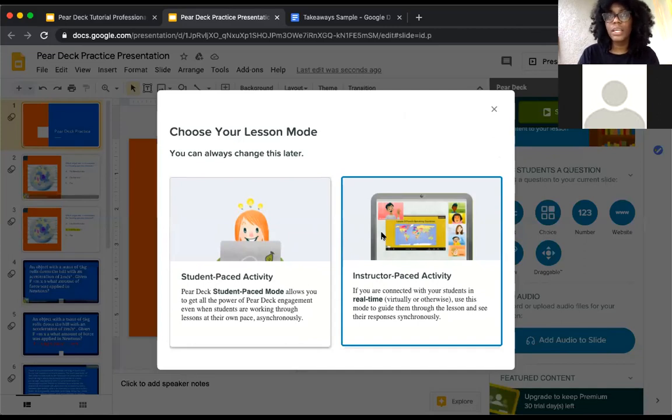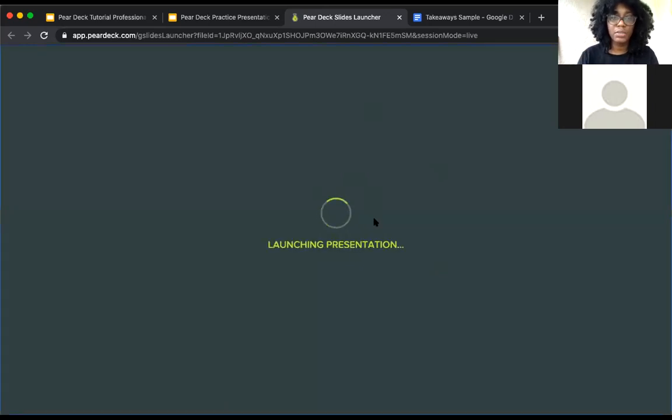But if you're actually doing a lesson, introduction to new material, and you have interactive slides to do check for understanding, I would do instructor pace so students don't advance before you. So once you select your style, it takes a little second to create this interactive presentation. So we're gonna give it a second.